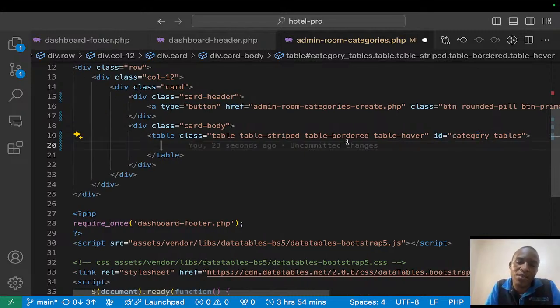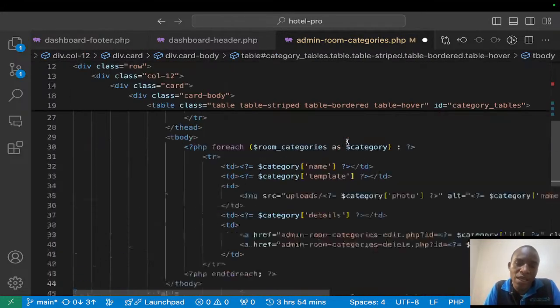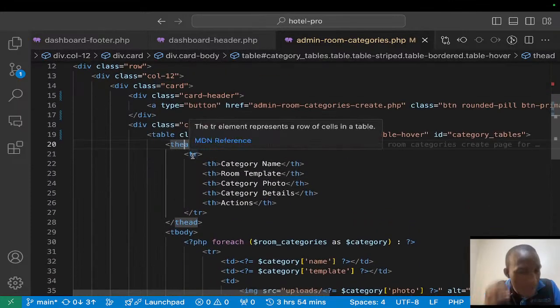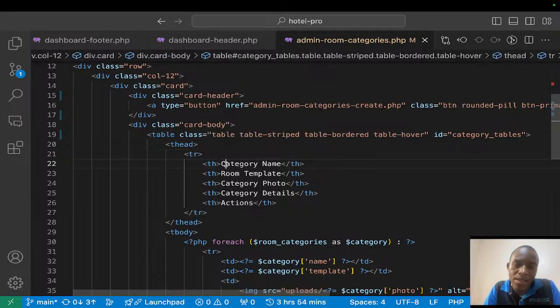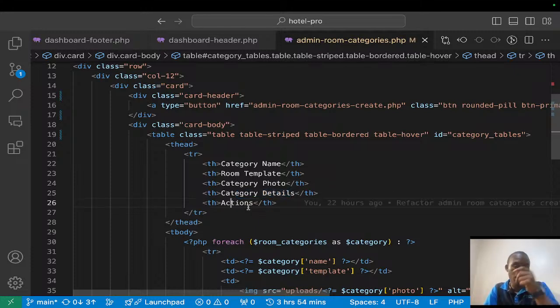So now next to that table, I go ahead and put now the table header. Let me explain this. I create a table header, and this table header has a tr, meaning the table row, and these table rows are going to have category name, category template, photo, and the details, and then the actions. Okay, that is our table header.